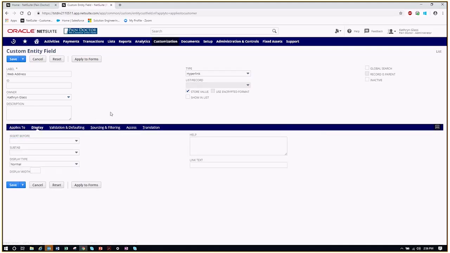Next we want to select our display options. Under display, we have the ability to choose what sub-tab. We want to put this under our main sub-tab, and we can choose a display type. We're going to go with normal, but you also have inline text, disabled, and hidden as options. You can even choose something like insert before, so you can put this field before a specific native field of the form itself. We don't need to select this, but it's something you can do to help drive a better configuration quicker.